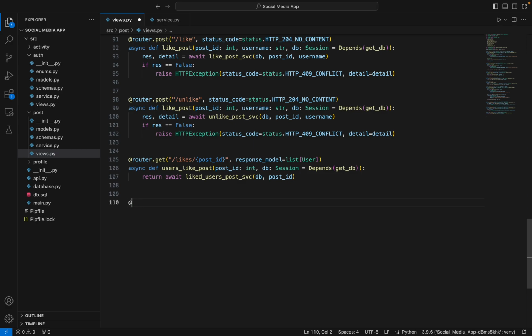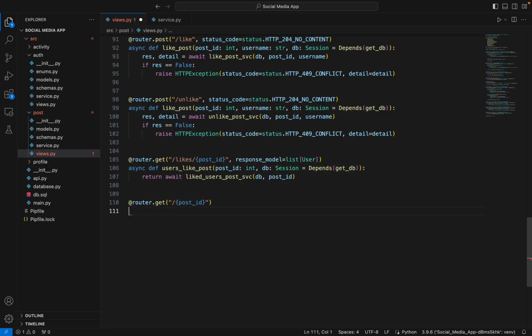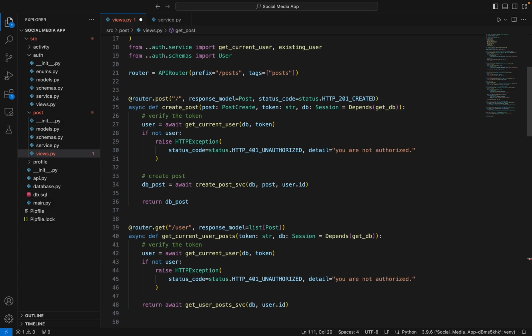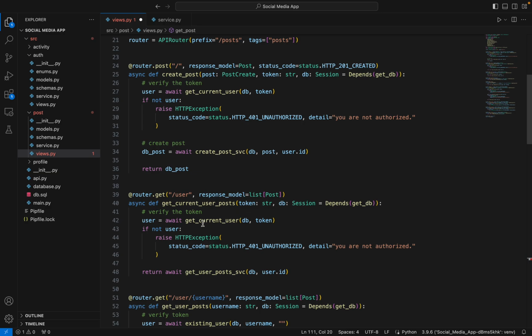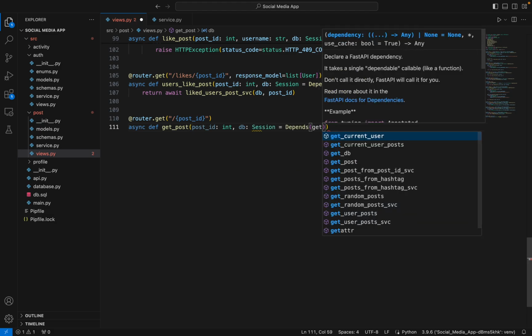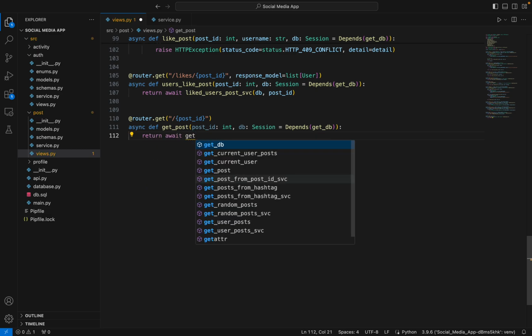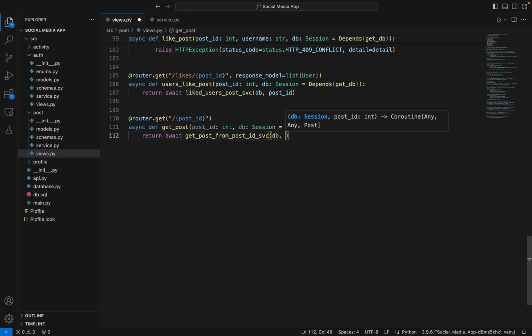Router dot get, and this will directly take post ID. Yeah, like that. Async def get post. I'll just name it get post for now. Yeah, get post, and is it conflicting? No. So I'll just name it get post, and we'll take post ID, and we'll set it to int, and what else? DB session. I'll just take it depends and get DB, like that, and I'll just return await get post from post ID and DB post ID.